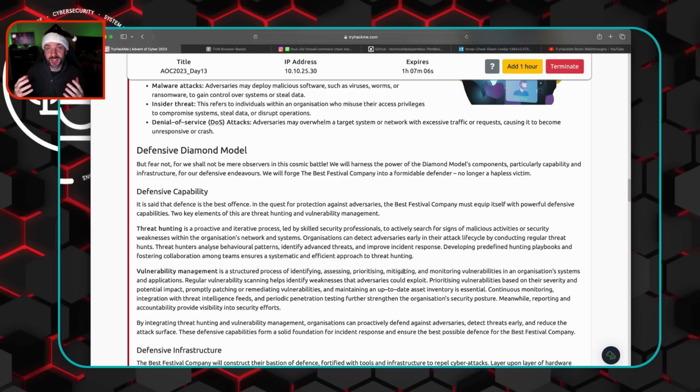This is a team that is proactive and has an iterative process, actively searching for signs of malicious activities or security weaknesses within their environment. Organizations can detect adversaries early in their attack lifecycle by conducting regular threat hunts. Threat hunters will use behavioral patterns to identify advanced threats and improve incident response.